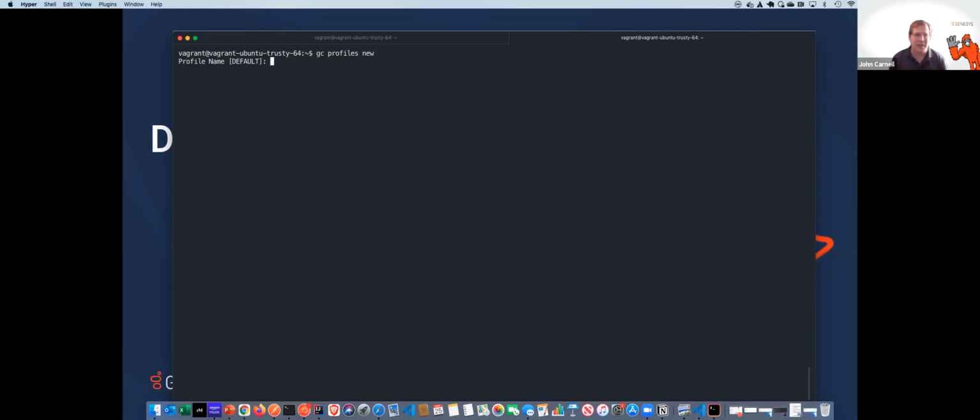So I'm going to go GC profiles new, and it's going to walk me through a little command line wizard that's going to ask me what the name of the profile is. Now, default is obviously the default profile that will be used. If you don't pass in a -p flag on your command, it will always assume that you want to use default. You can have multiple profiles set up and give them whatever name you want. Oftentimes if I have to work back and forth across organizations, I might have multiple profiles set up and then just access them that way.